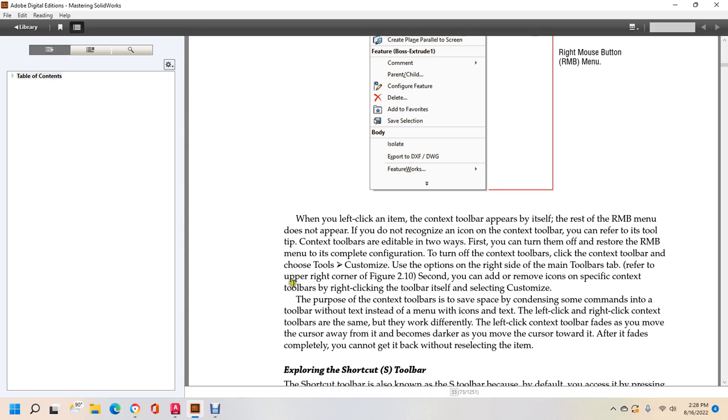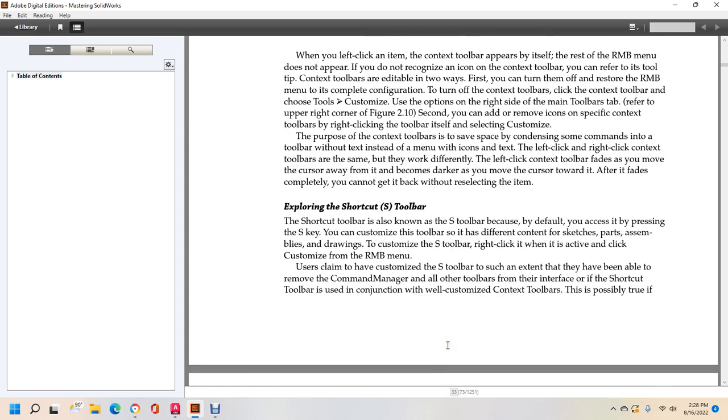Left click and right click context toolbars are the same, but they work differently. The left click context toolbar fades as you move the cursor away and becomes darker as you move the cursor toward it. Once it fades completely, you can get it back by reselecting the item.